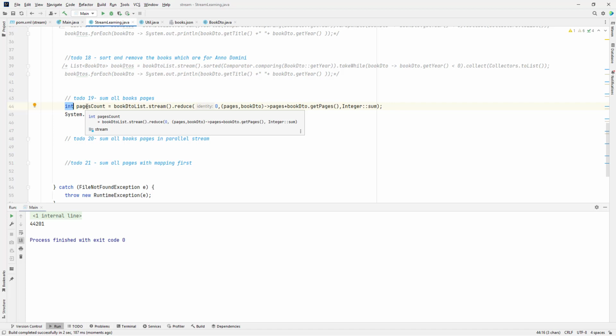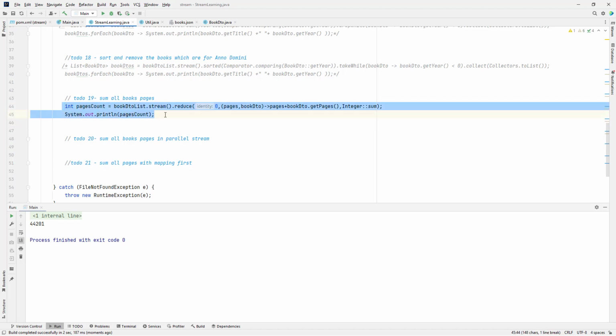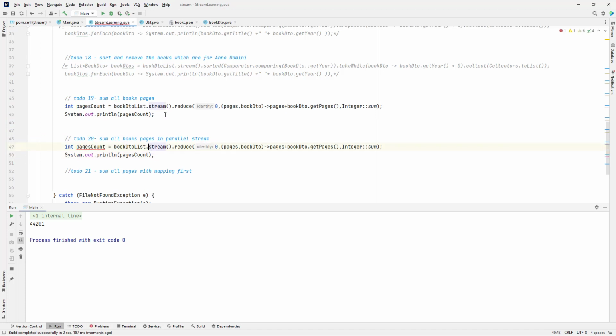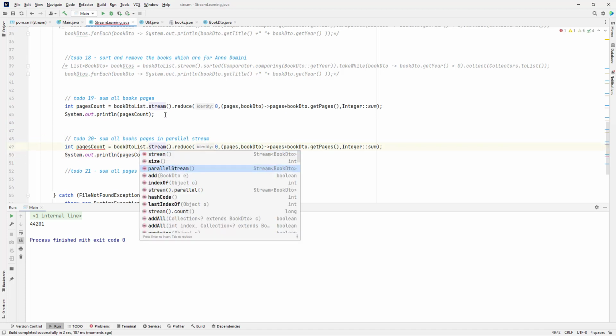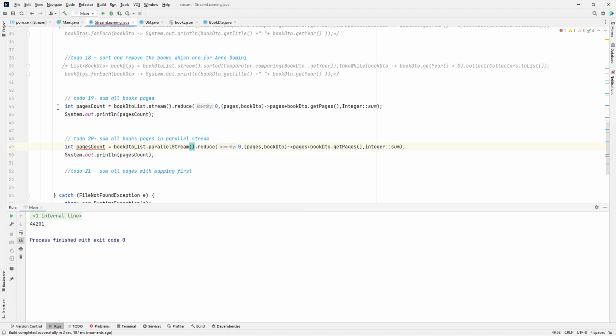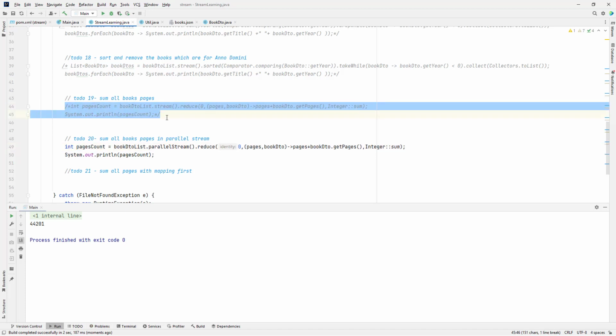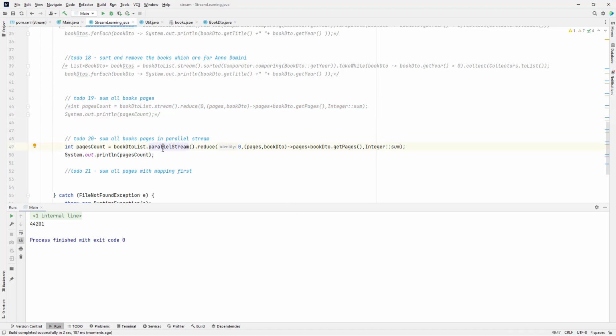The next query asks us to do the same thing but in a parallel stream. As it is obvious, parallel stream will be faster than the stream query. In the next video, I will talk about parallel stream more deeply, and also I will use Java Micro Benchmark Harness in order to measure how much faster parallel stream will be than a stream.